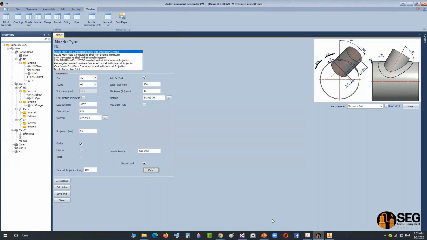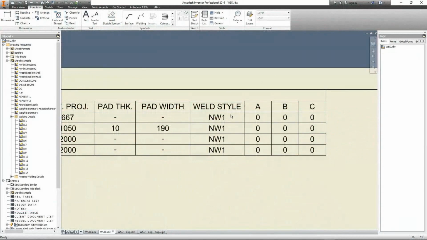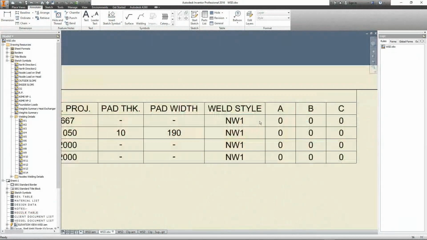One more thing regarding the nozzle table here. If you take a look at the weld style of this nozzle, you can control the weld style from the nozzle itself.